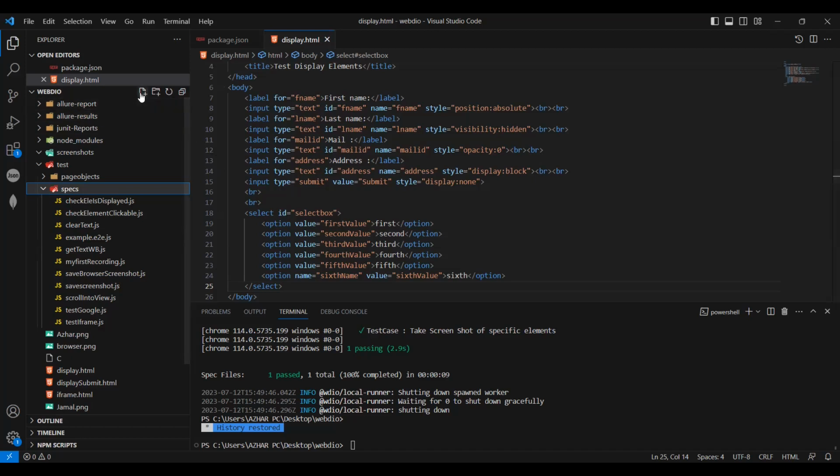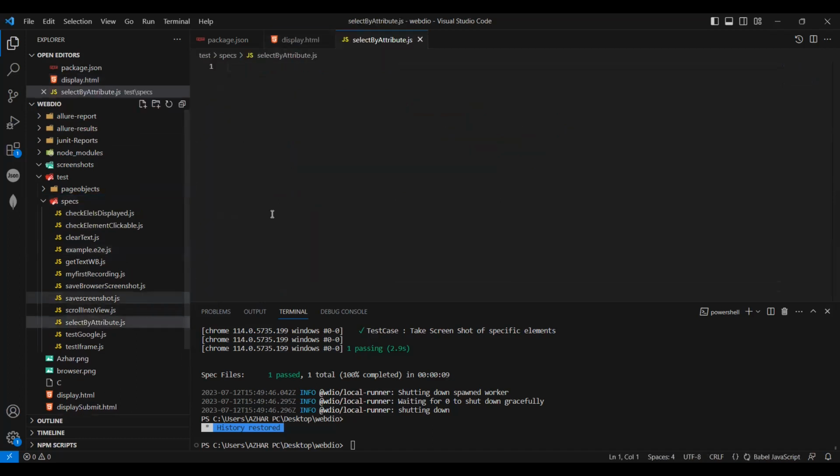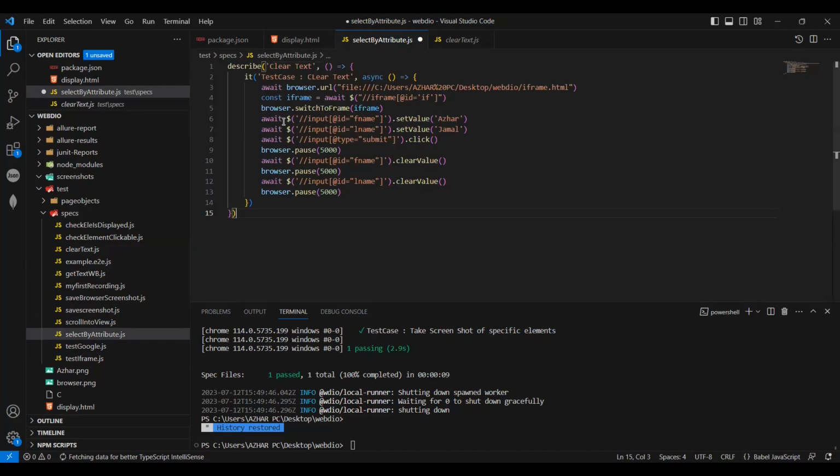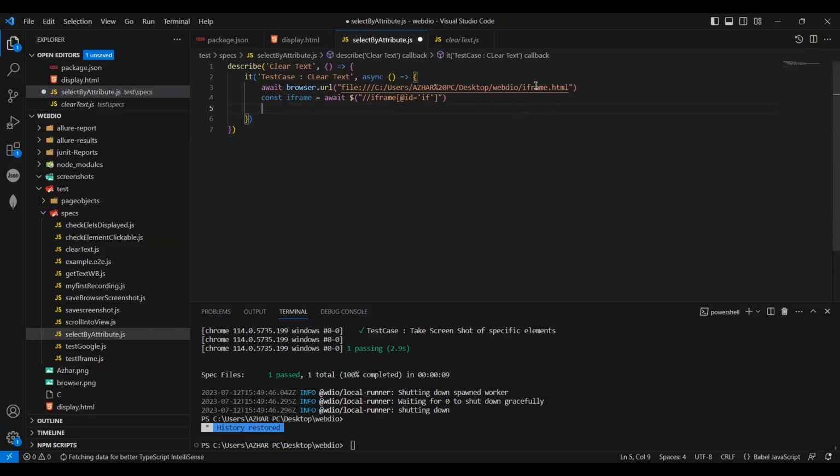Let me create a file. I'll click on new file and name it selectByAttribute.js. Here I'll be writing the program. I have to take display.html and launch that, so I'll take this entire example, copy it, and paste it inside the file. I'm not using an iframe, I'm using display.html. Let me share my Google Chrome page.